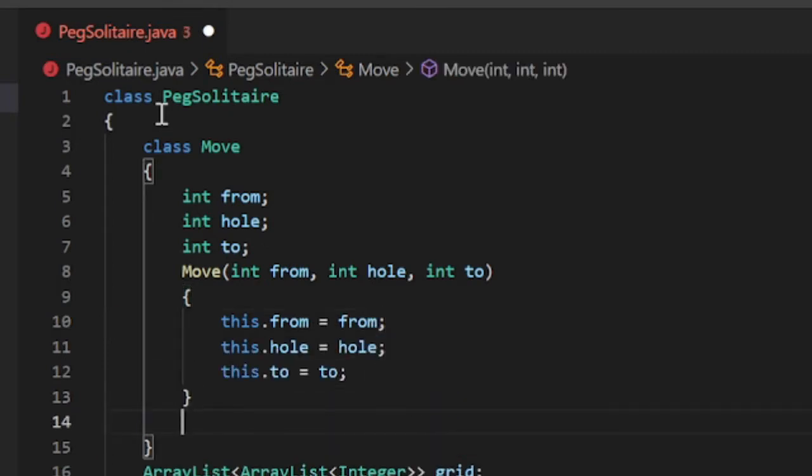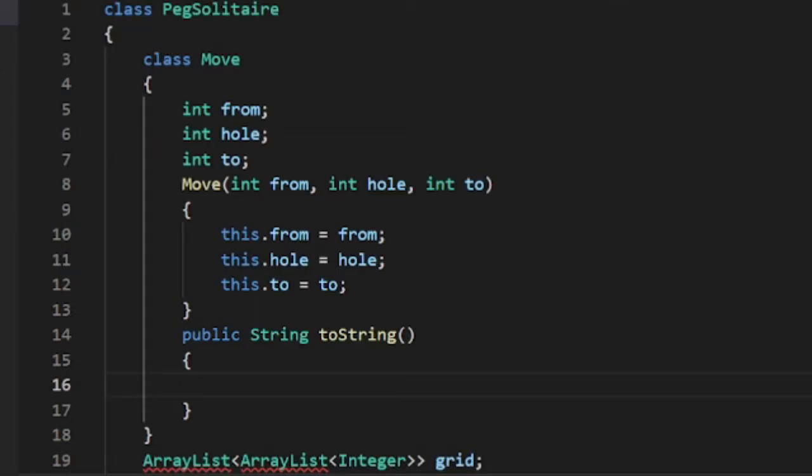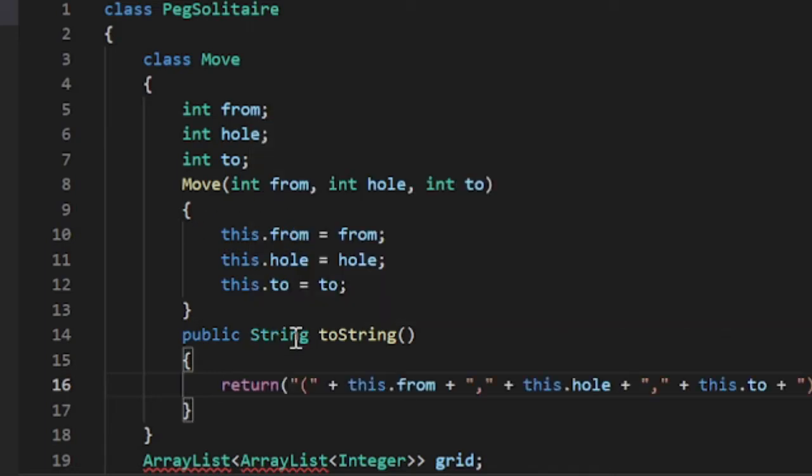Let's make it easier for us to print it in case we want to print a move. So how would you want to print it? Let's just override the toString method here. Public void toString. Sorry, it cannot be void. It has to be string. toString. And what we'll return is something like this. We'll be returning it in the form of a parenthesis. We'll add the from, add a comma, the whole location, comma, and then the to location, and close it.